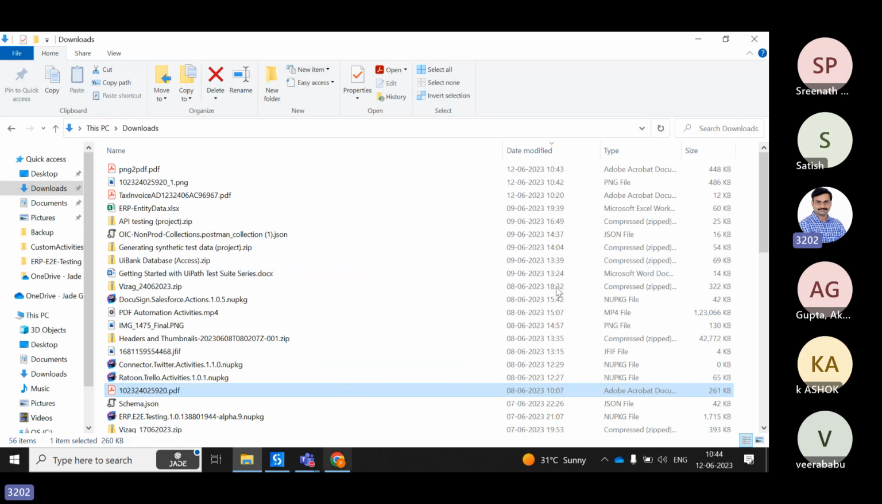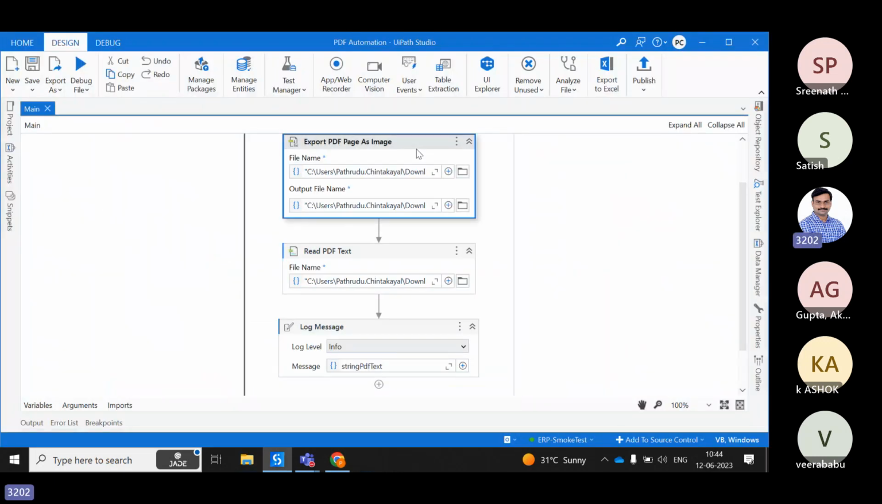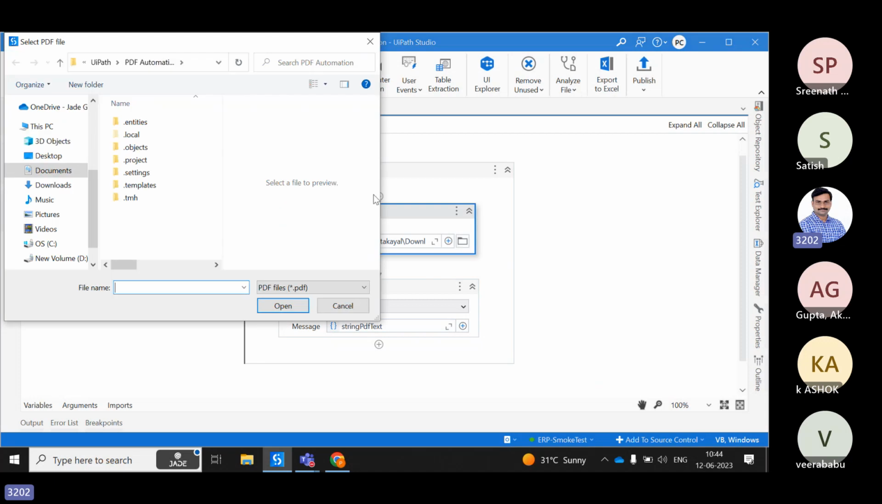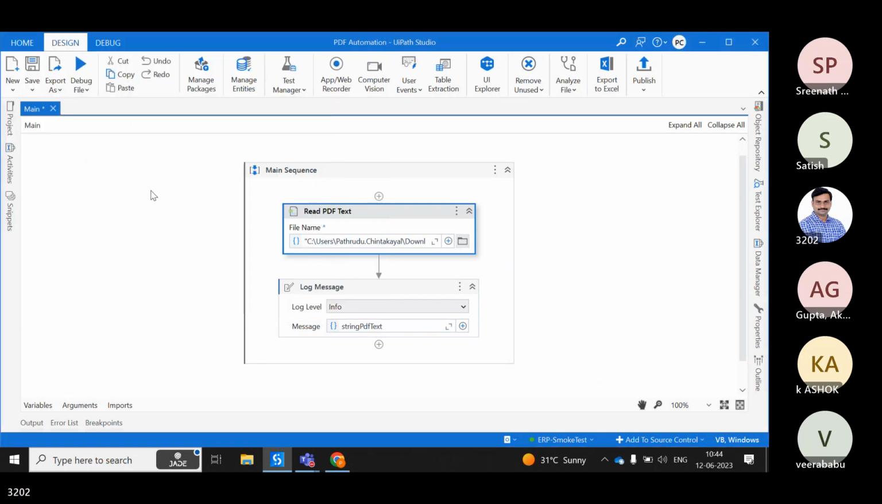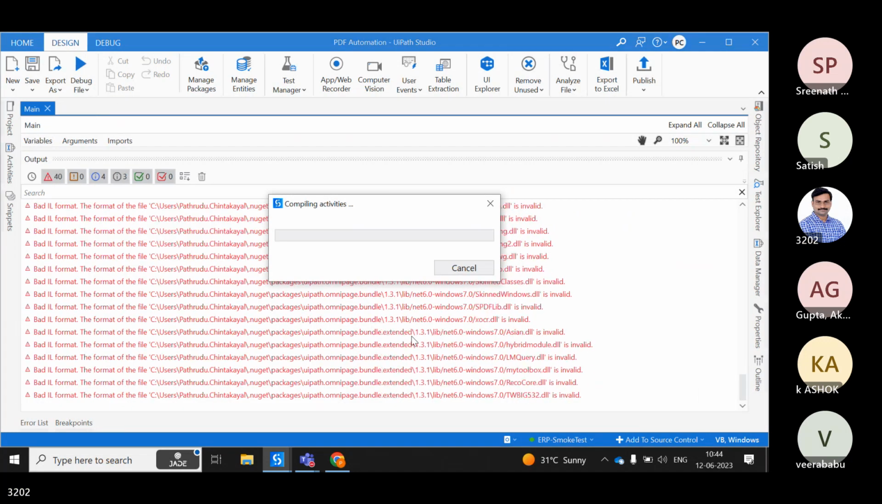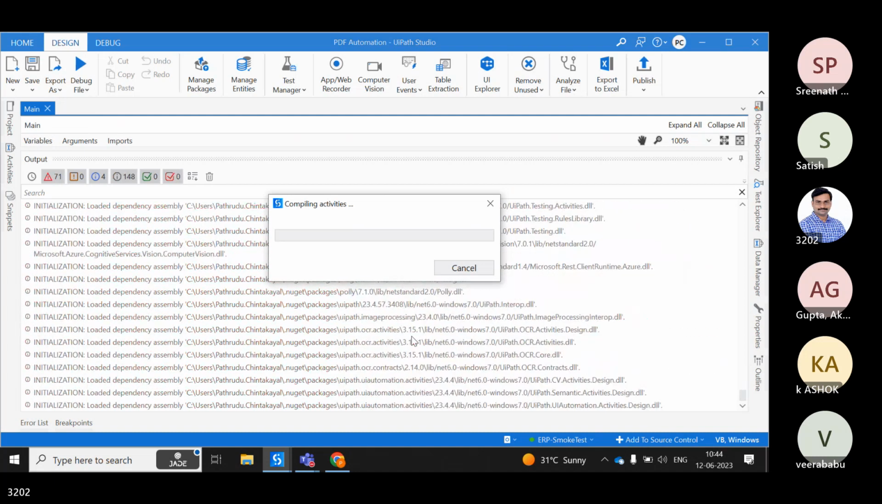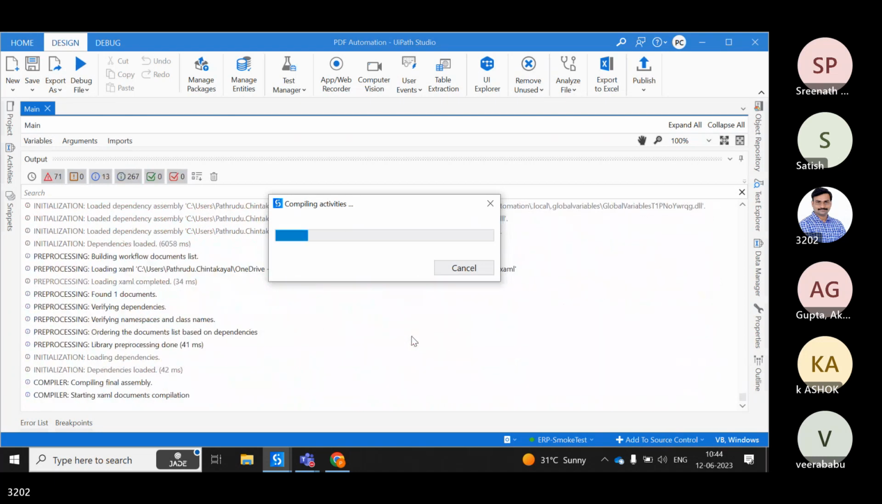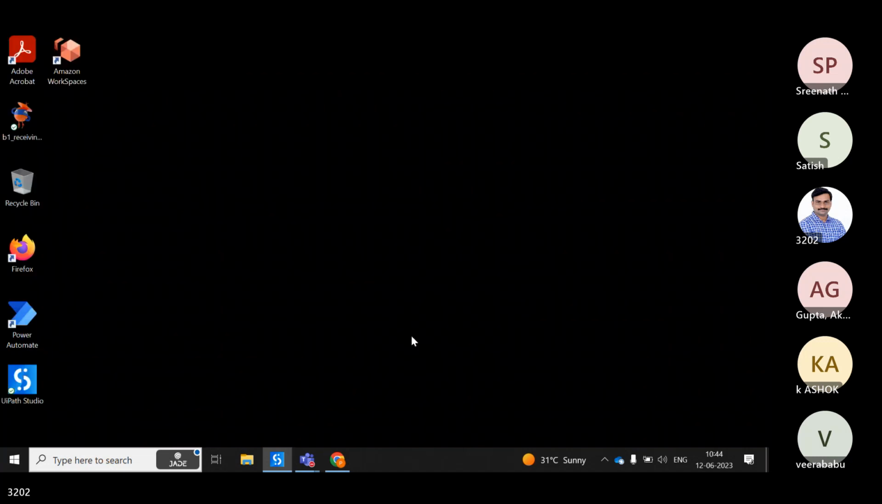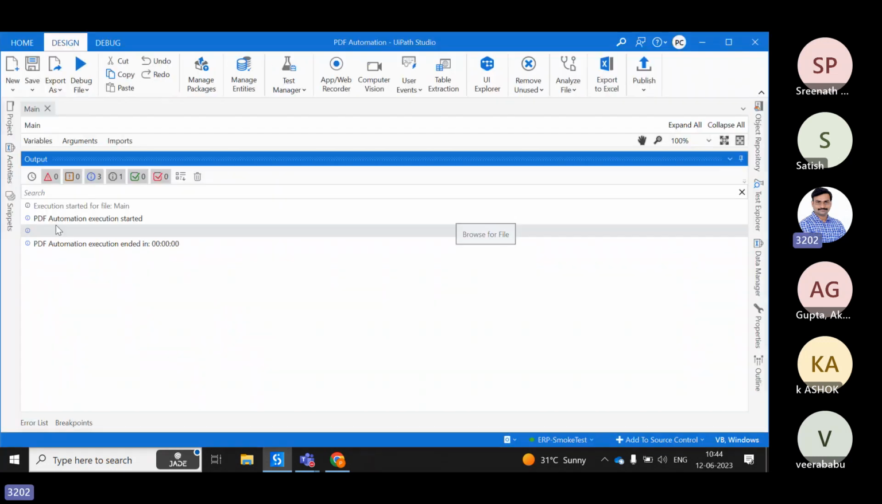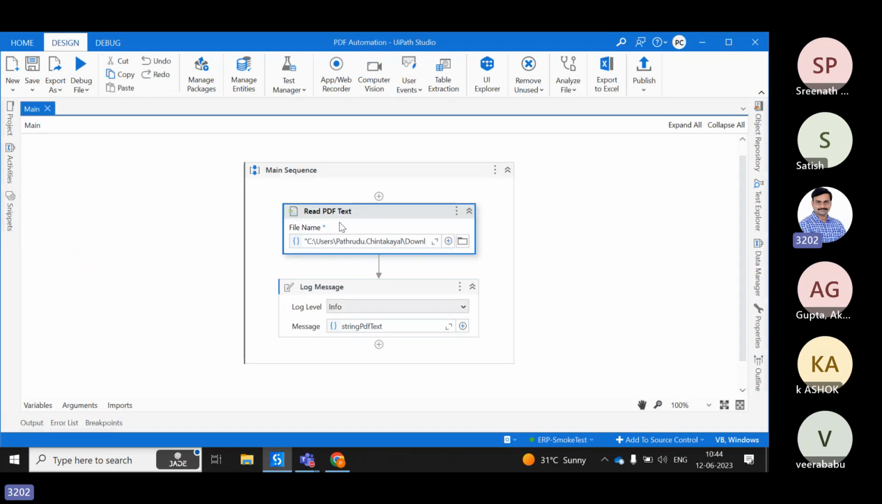Close all tabs. Let us do one thing. Let us take the scanned document. Run this file. So there is no text extracted. In case we are using this Read PDF Text activity and it is not returning any text, which means it's not a digital document.